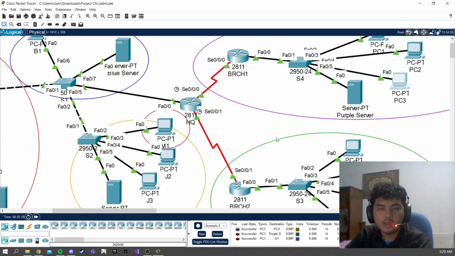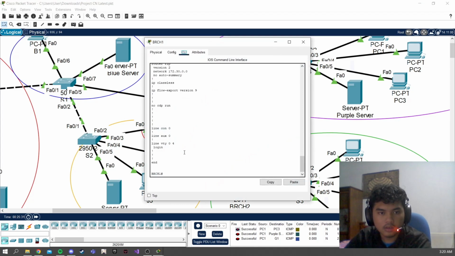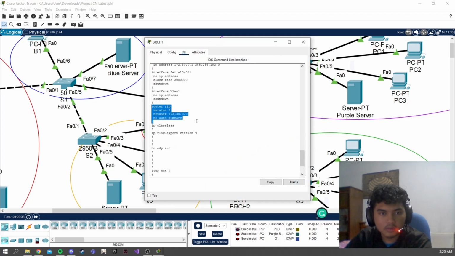So I will be explaining requirement 5, which is the router configuration with a suitable routing protocol and access control list, ACL. As you can see here, there are three routers which are branch 1, HQ and branch 2. All of these routers have been configured with router RIP version 2 for each network.